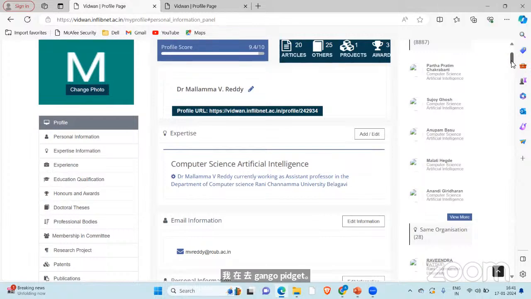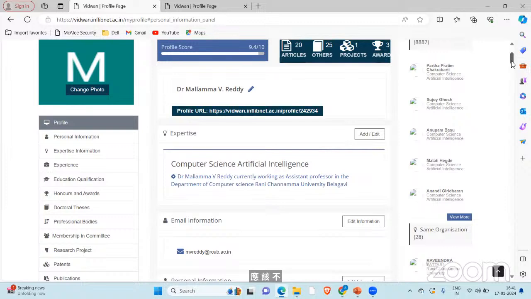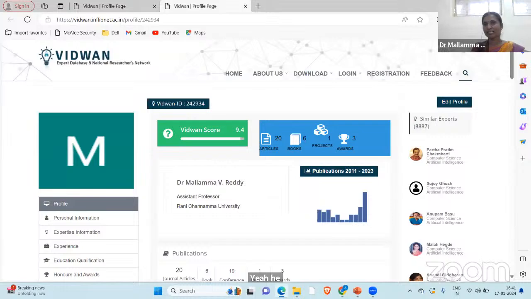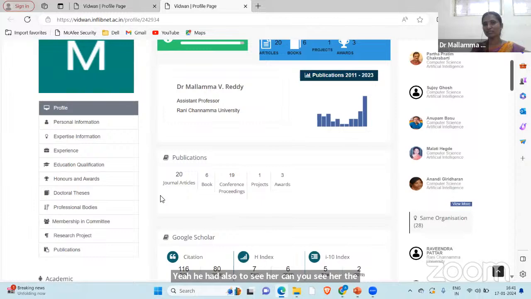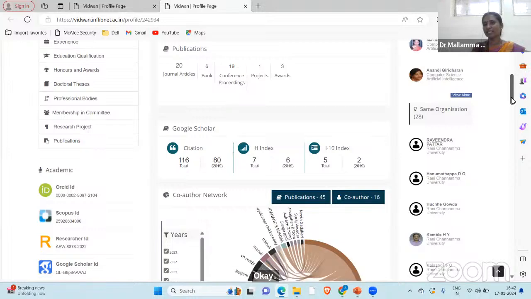What is the use of this Vidwan ID, ma'am? I already mentioned the importance of the academic identity. Yeah, academic identity. Like on Google Scholar, we can see citations. Yeah, here also, just see here. Can you see the citations here? The Google Scholar score is there. Then below you have the publications with the citations. There are 20 articles, 6 books. Okay, proceedings are here. Then you are getting the citation index, H-index.